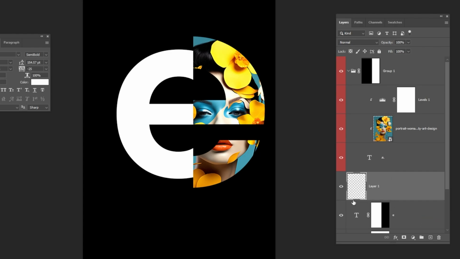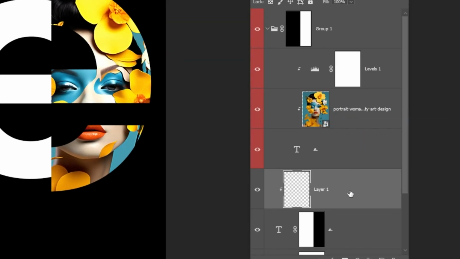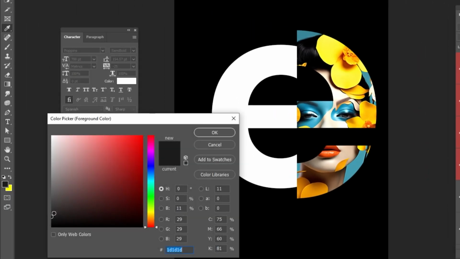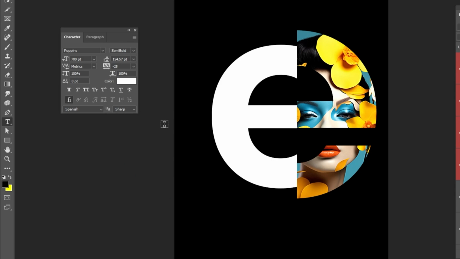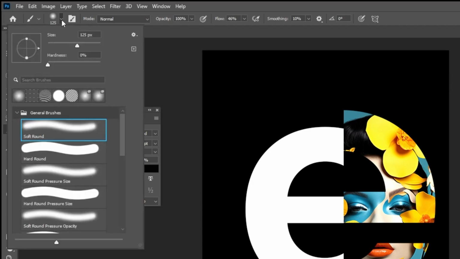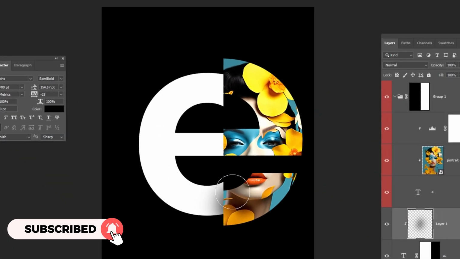Create a new layer over it. Right-click here and choose Create Clipping Mask. Set the foreground color to black. Choose the Brush tool. Choose the soft round brush. Reduce the flow. Follow this process.